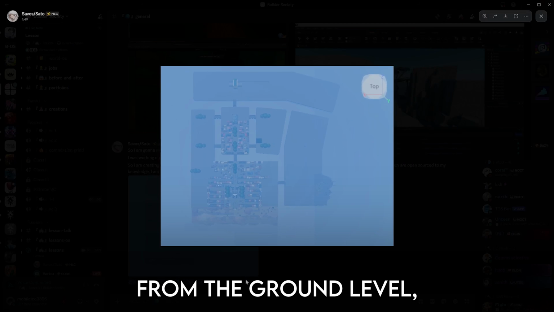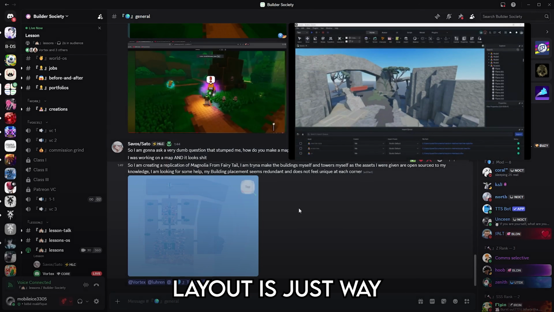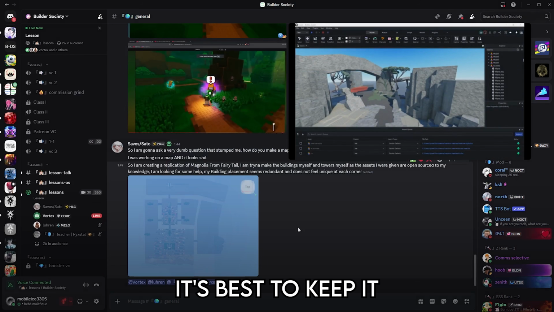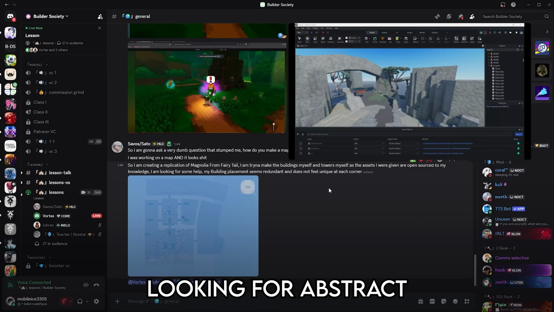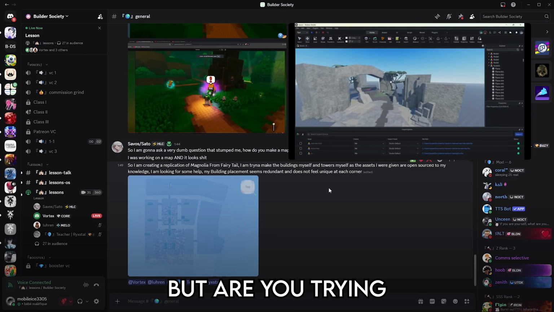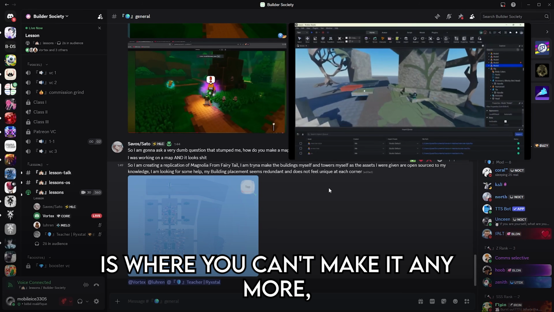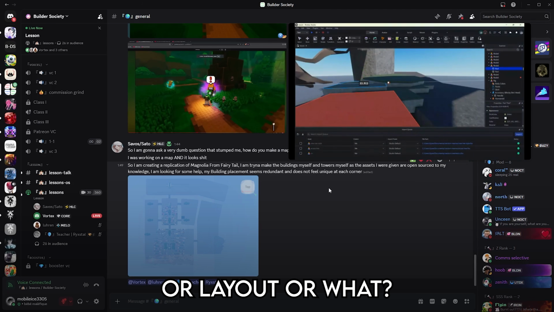I can't really see from the ground level, but just from above, it looks like your grid layout is way too open. If you're doing a grid layout type of city, it's best to keep it super dense instead of open. If you're not, then keep your layout more abstract instead of square. But are you trying to be completely lore accurate, where you can't make it any different than that specific grid or layout?